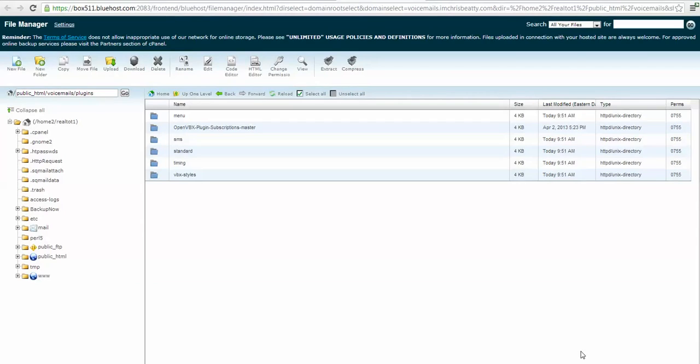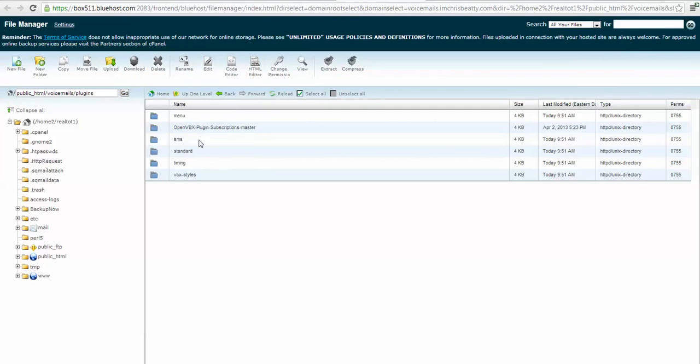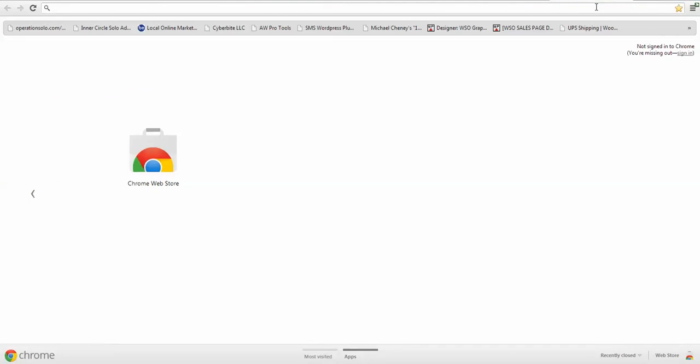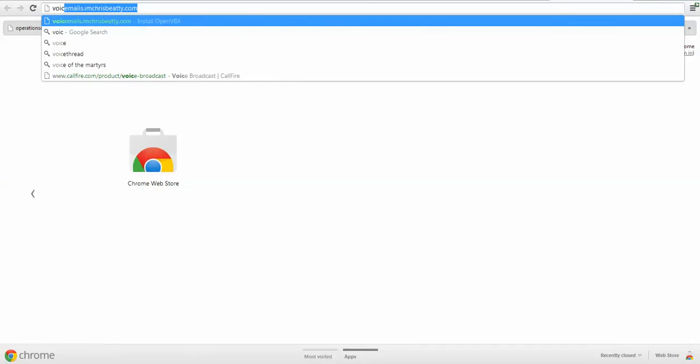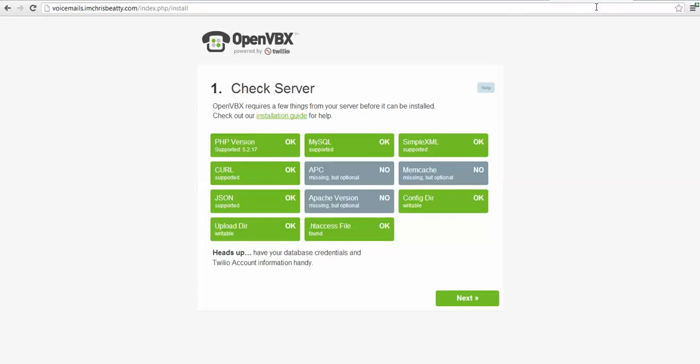Alright guys, so picking back up here with the OpenVBX installation, the next part we're basically going to integrate your Twilio account. So remember that information we grabbed here, your authorization token, your account SID, all of these things here, make sure that those are ready right now. But if you installed everything properly up to this point, if you navigate now to that subdomain that you set up, now for me it was voicemails.imchrisbeatty.com. If you click on that, it's going to automatically take you to an install screen, okay?